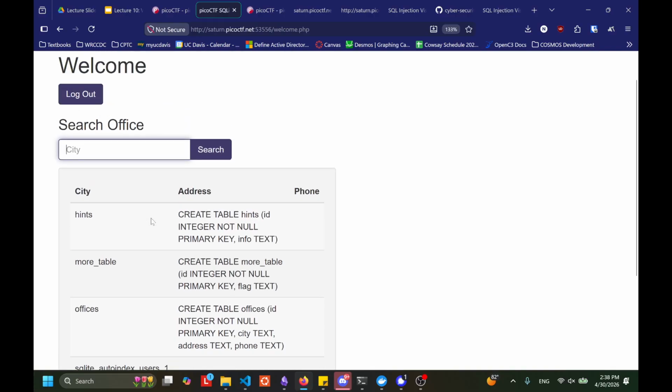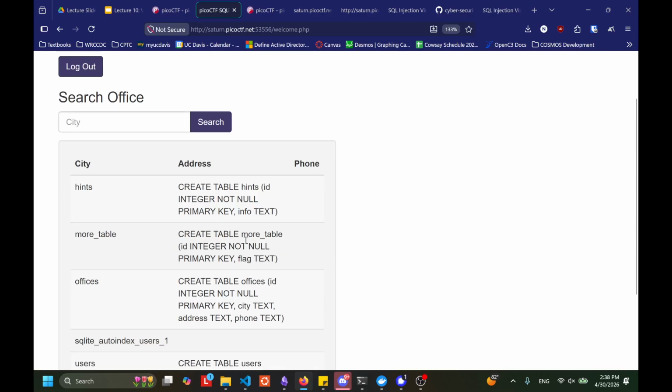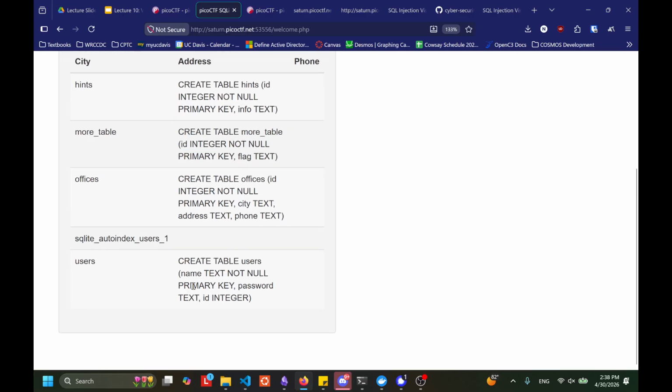All right. And I know this is a little hard, there's a lot of information here, but it looks like there is a table called hints. This is just reading the data of what it looks like, right? Hints has an integer, not null, called ID, and it has a column called info. Okay, there's also users, and very interesting, there's a table called flag.